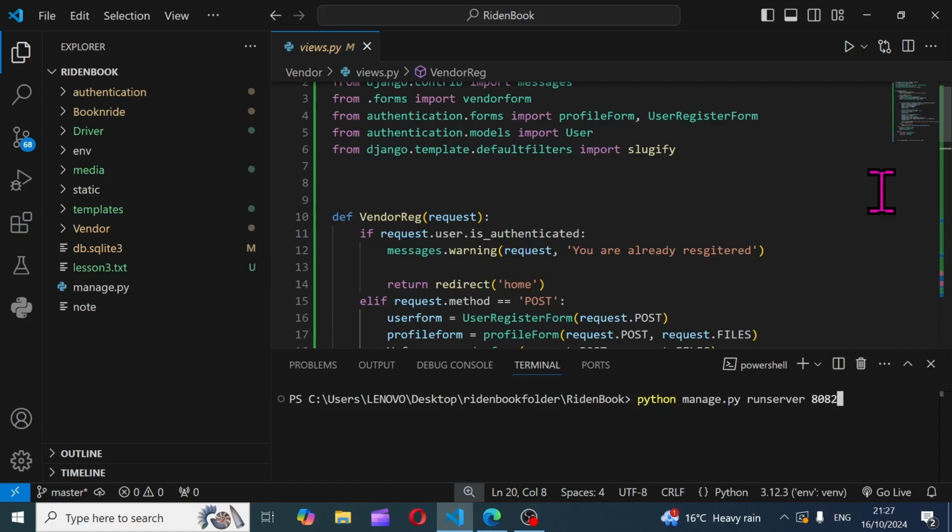8082. Now, before I run my server, today's lecture, we're gonna retrieve the information that have been saved inside the database to our front end. That's what we're gonna do. So we're gonna use Python and Django to write the backend logic that is gonna retrieve information, because all this while we've just been saving from the front end to the back end, but now we're gonna retrieve some of those registered information from the back end and display them on the front end. That is the first thing that we're gonna do.